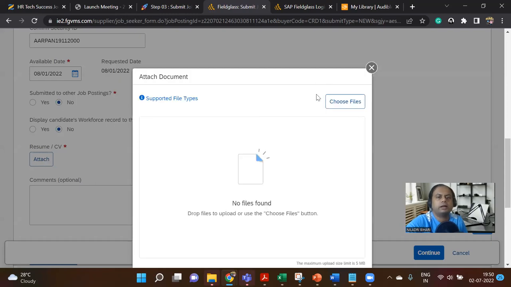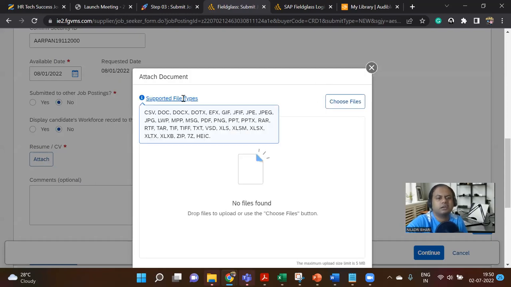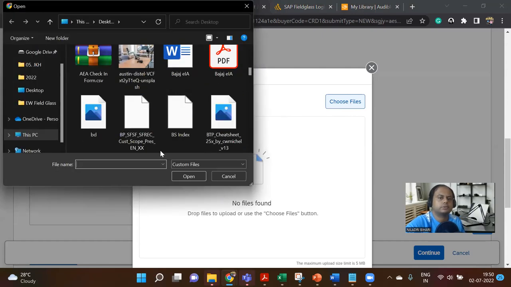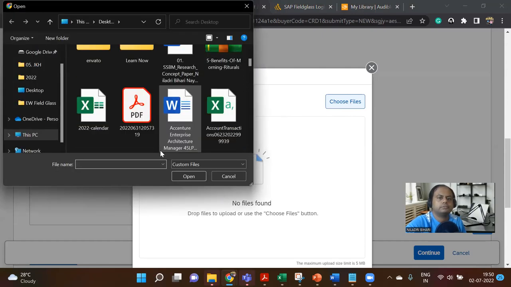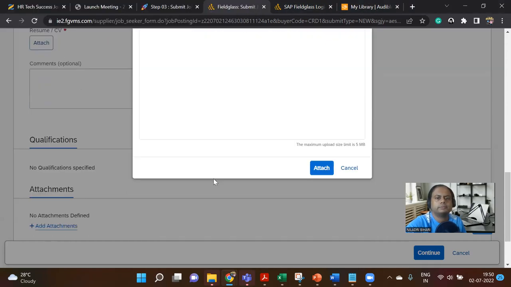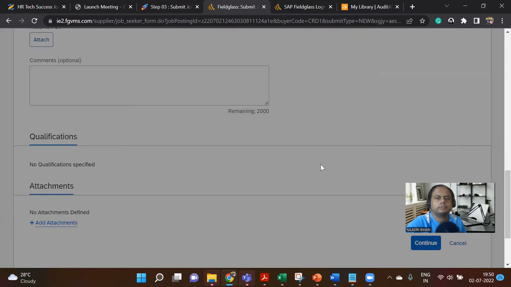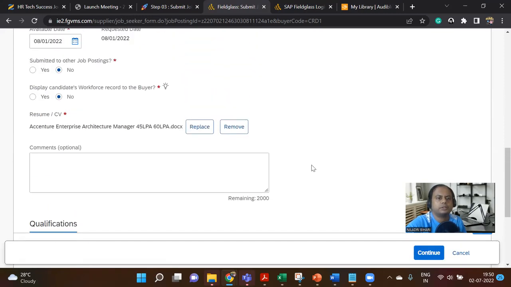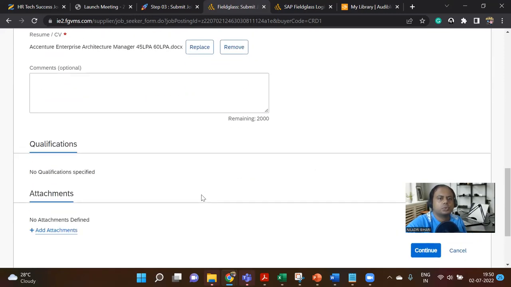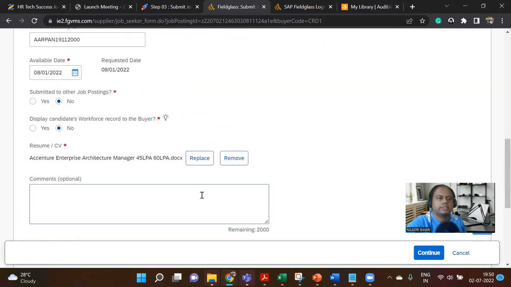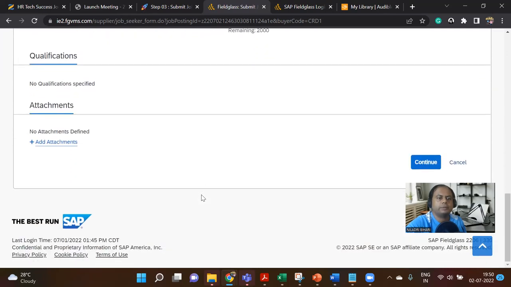So let's see, are they asking for attachments? These are the different options in the CV. They are giving a lot of options here. I can see that. So I will put a test file here, nothing much. That is fine. Let me put it here. That is just an attachment. So now, what next? That is the CV that we have put here.